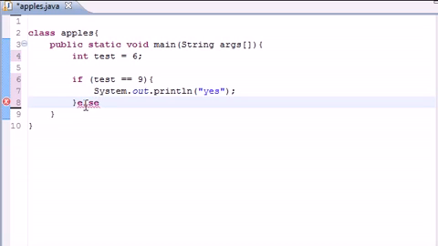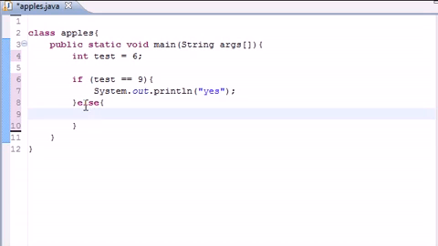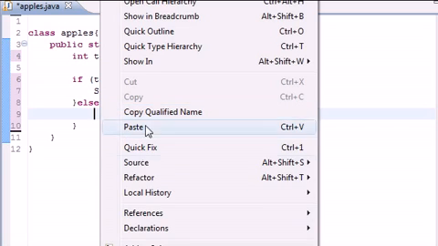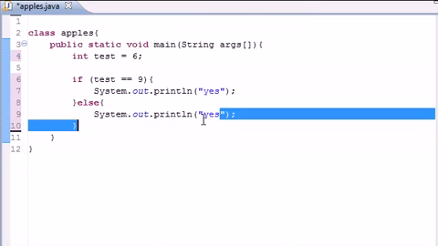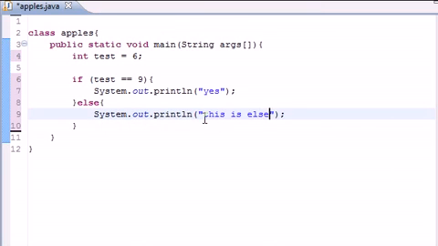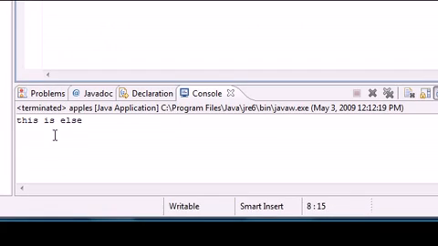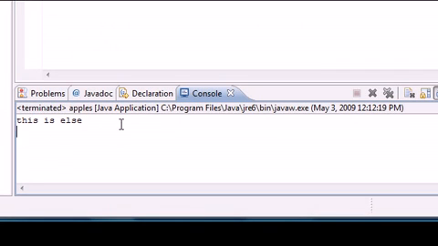Well, if that isn't true, then we give you one more option, and that's the else. Let's just go ahead and copy and paste this, and write "this is else". Let me run this for you guys and I'll show you what happens. Our final result is "this is else".